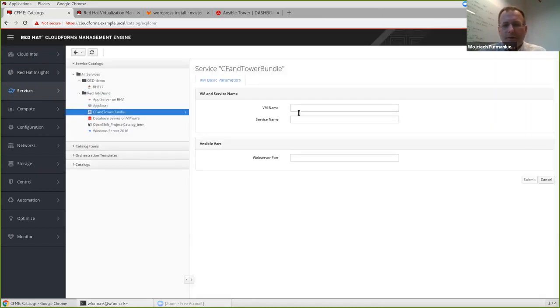When I order the service, I get a dialogue where I input just the minimum necessary details about the service I'm going to implement. Let's say it will be WordPress. Let's call it like this. As an additional parameter, as an example, let's specify the web service port. You can imagine there can be any other options or parameters to define when ordering the service. And I just click submit.